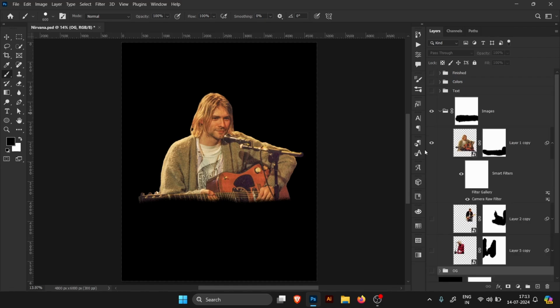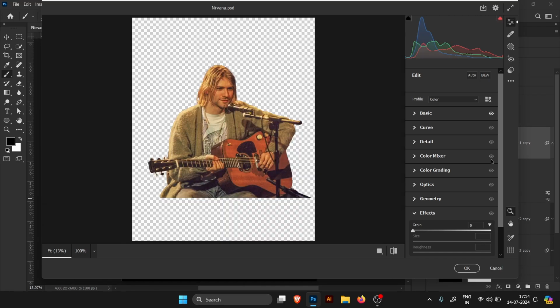So here is the main image, and I just used a crunch brush, which I have selected right now. You can just brush some down below here and remove the extra things you want to remove. So this is what I did for this image, and for the smart filters, I have used Camera Raw filter. So let's go to Camera Raw filter and see what I have used.